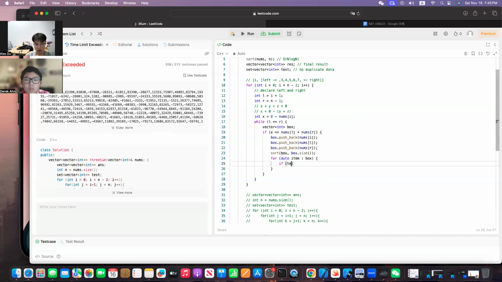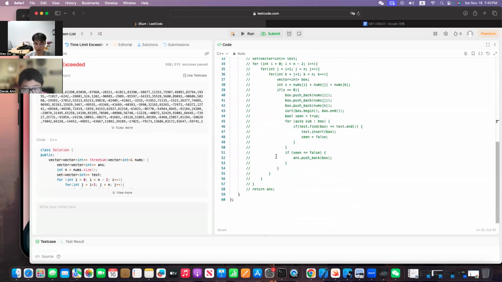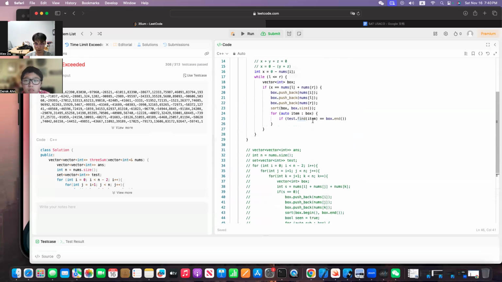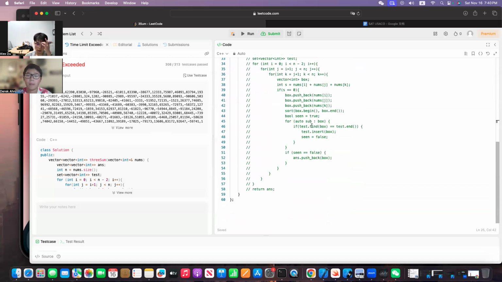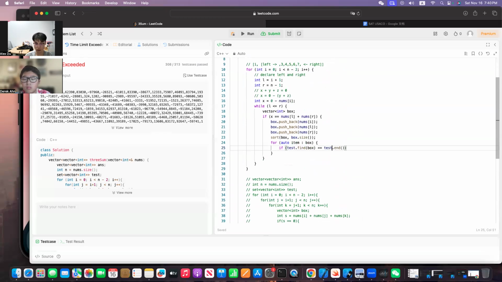So this is going to be test period find, and right here, equivalent to box period end, if I remember correctly. So this is find item. Okay, let's check it out here. So find box, but sub. But why do we need this sub here? I guess probably it is redundant. Maybe did we use any sub here? Okay, sub is this one, test period end. This is a test here.